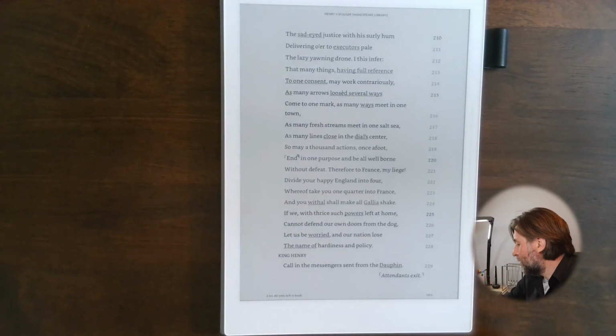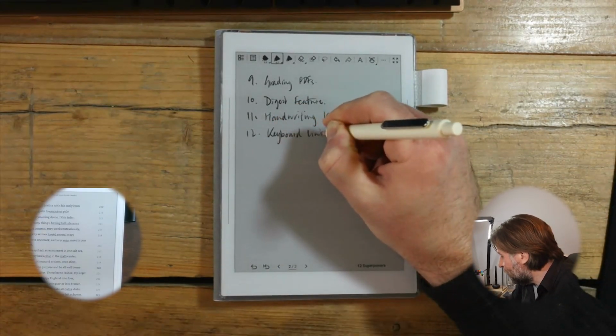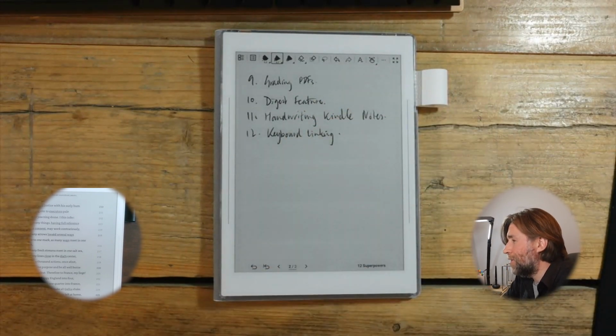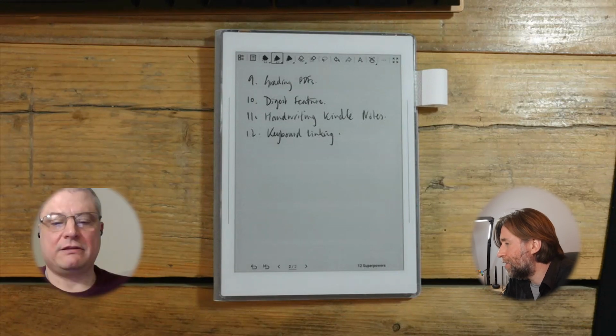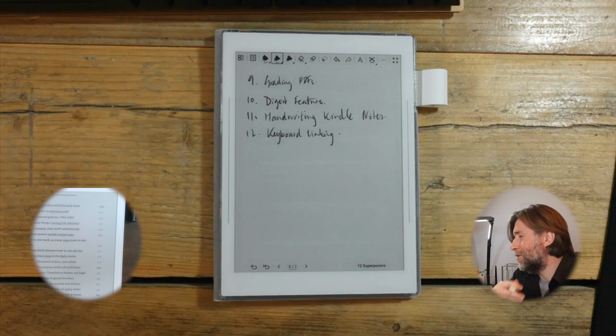Cool. Excellent. Handwriting Kindle notes. Now the 12th one, it was going to be keyboard linking, and I think you were down to do this one as well, but it's with the new desktop app, and we've talked about it. Is the desktop app ready to show? Do you mind just giving us a real quick, can you share your screen and show us how that works in the desktop app and on the Supernote?